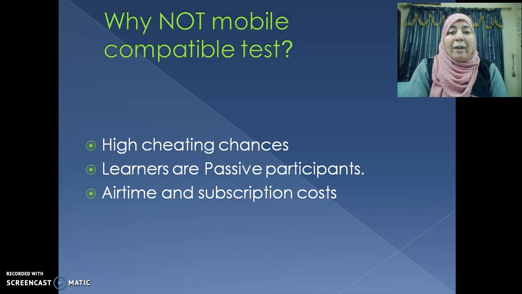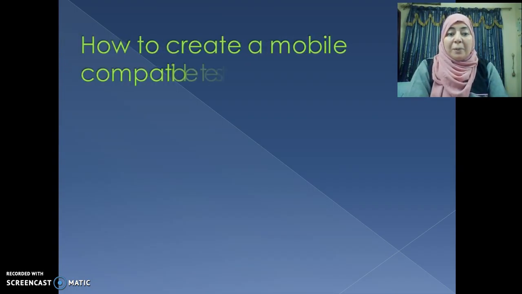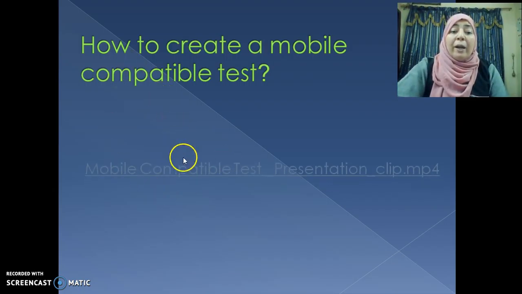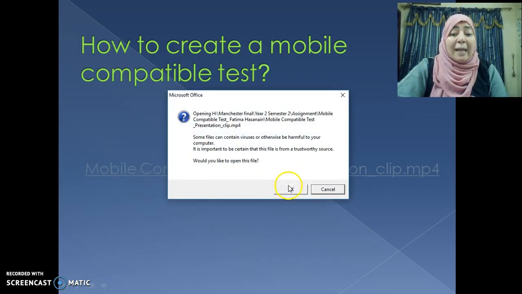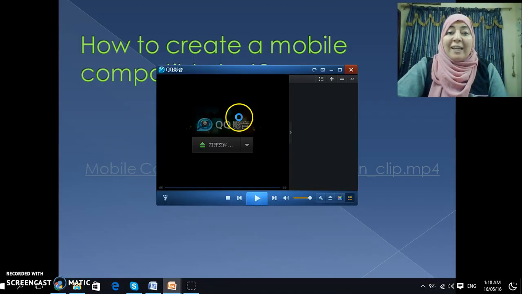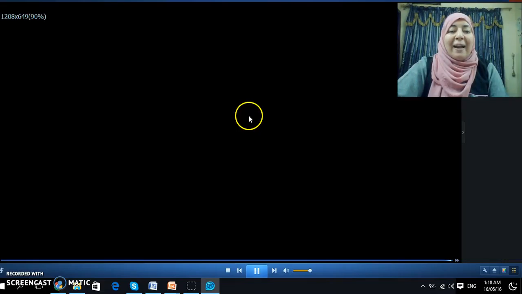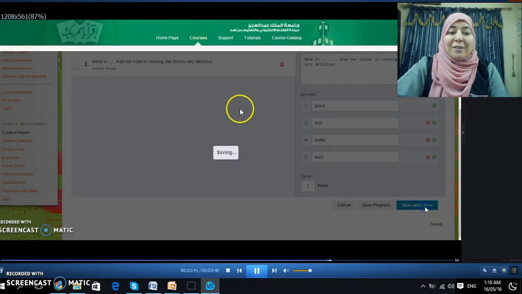This is one of the disadvantages, but I think the online learners are very aware of it before starting an online course. Now, we'd like to know how to create a mobile compatible test. This description here is mainly for the Blackboard users. I'm going to describe here how to design a mobile compatible test. This is very easy if you just follow the steps that I inserted here.